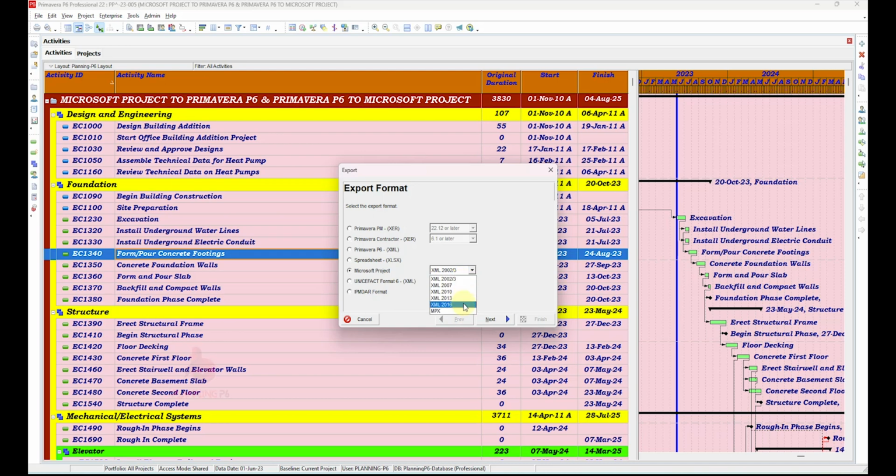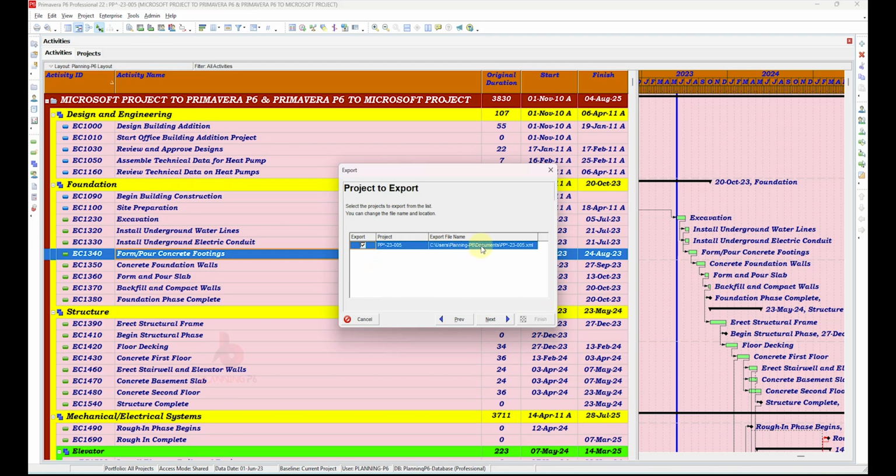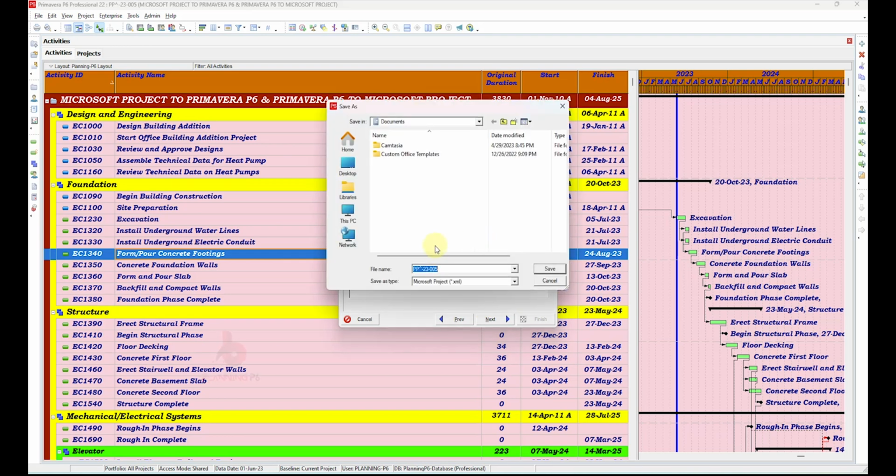You can export the XML file in 2016, or if your Microsoft Project is an older version, you can try 2013, 2010, 2007 or 2002. All of these you can get as one file. So we will try 2016. Next, we have to give the location of our file where we want to save it.